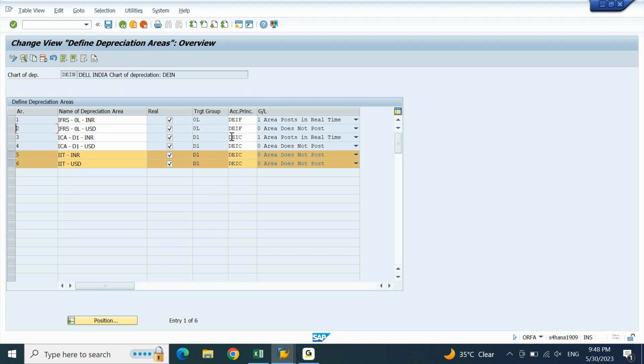Agree? Whether to post or not to post is represented by your GL indicator. Clear, right? Now we have created 6 depreciation areas and we are able to save it.